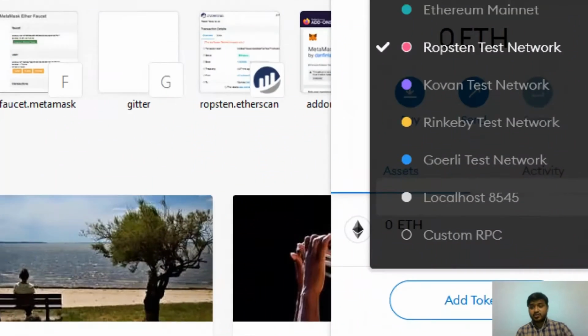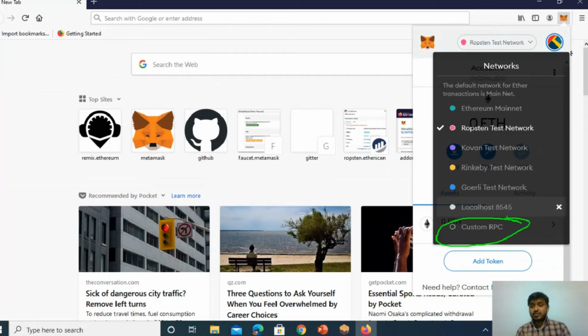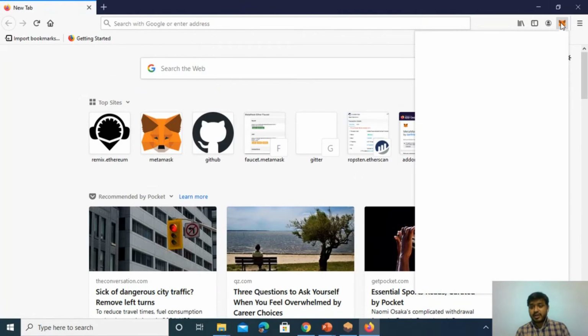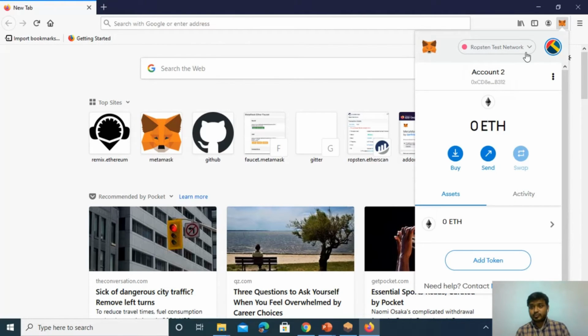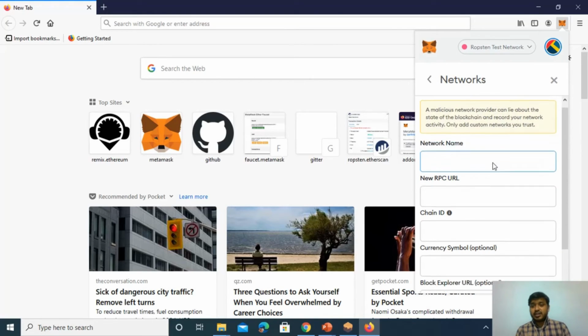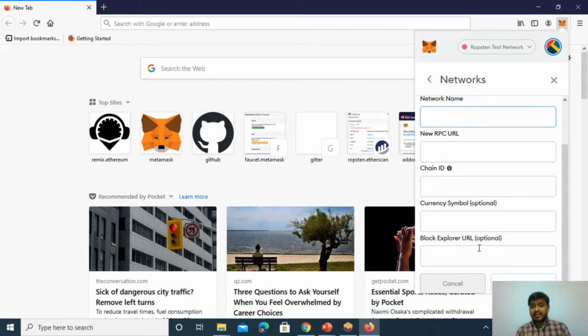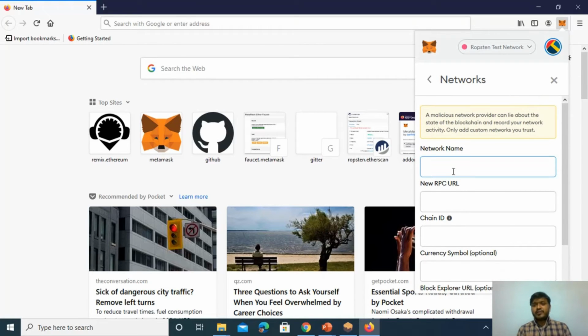So let's see, this one is the custom RPC which we can use to connect Ganache to MetaMask. So let's go to the custom RPC. In a custom RPC, there is a network name, URL, chain ID, and Ethereum symbol which you can change. For the network name you can type your own name, but I type Ganache because we installed Ganache, and it is a good look for that in the future.